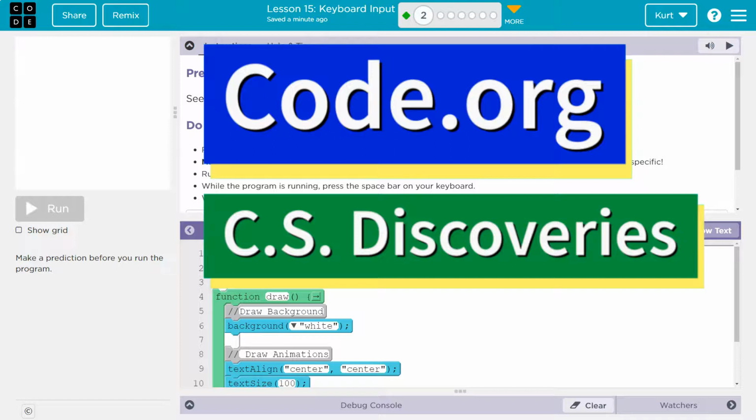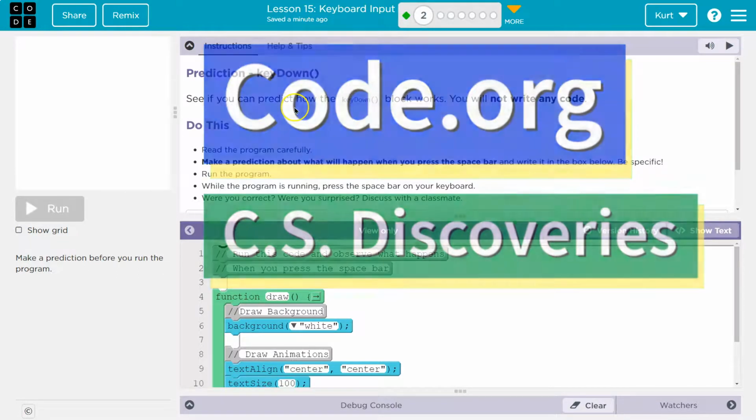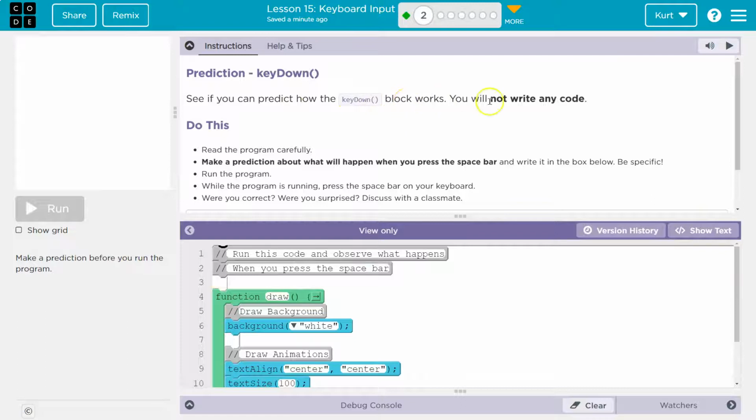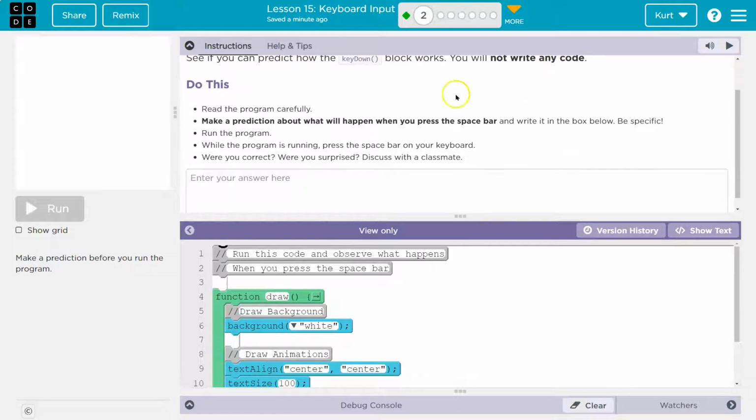This is code.org. Let's see what we're up to. Predict key down. See if you can predict how the key down block works. You will not write any code. Do this. Read the program carefully, make a prediction about what will happen when you press the spacebar, write it in the box below, be specific.